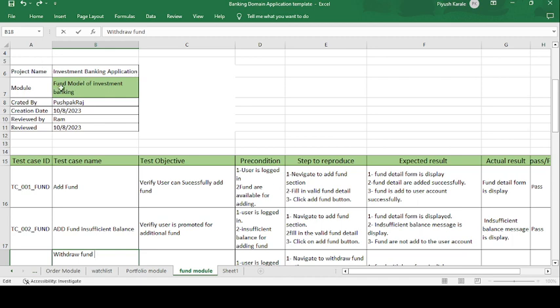The project name is investment banking application, the module name is fund module of investment banking application, created by Pushpak Raj, the tester who created the module. The creation date is the 10th of August 2023, and it was reviewed by Ram, the senior person or head of the team who reviews the test cases, on the 10th of August 2023. This is the format, guys.